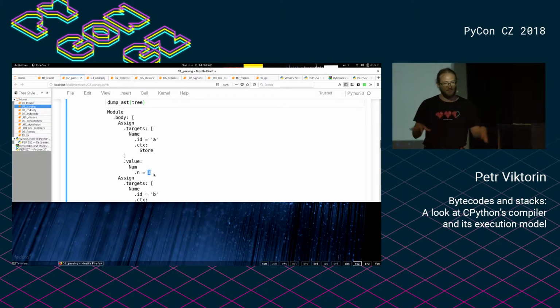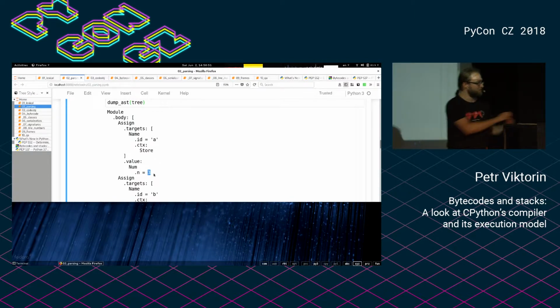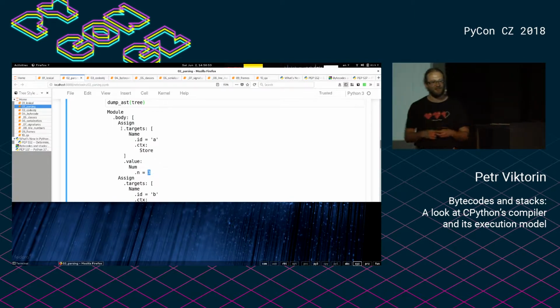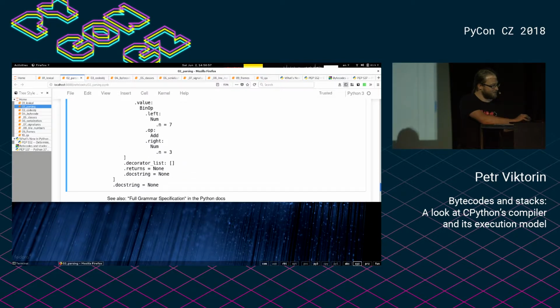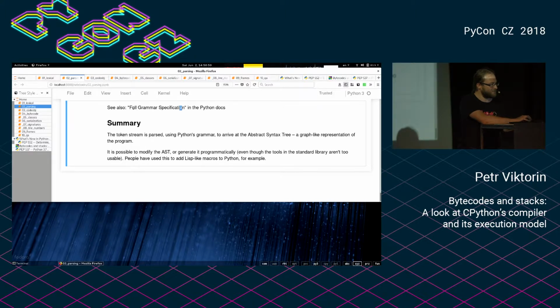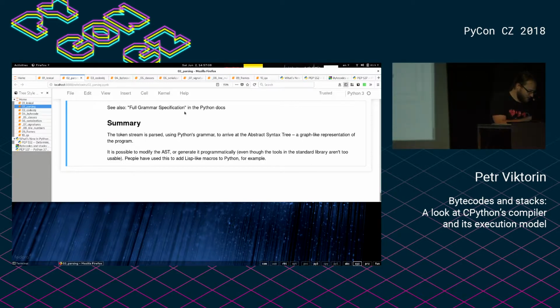So this is a tree structure, contains all the information, and theoretically you could just run this. If you get to an assign statement, you assign a variable, and so on. Right? If you want to get into details, there's a file in the Python documentation called full grammar specification, which tells the compiler how to get into this representation.